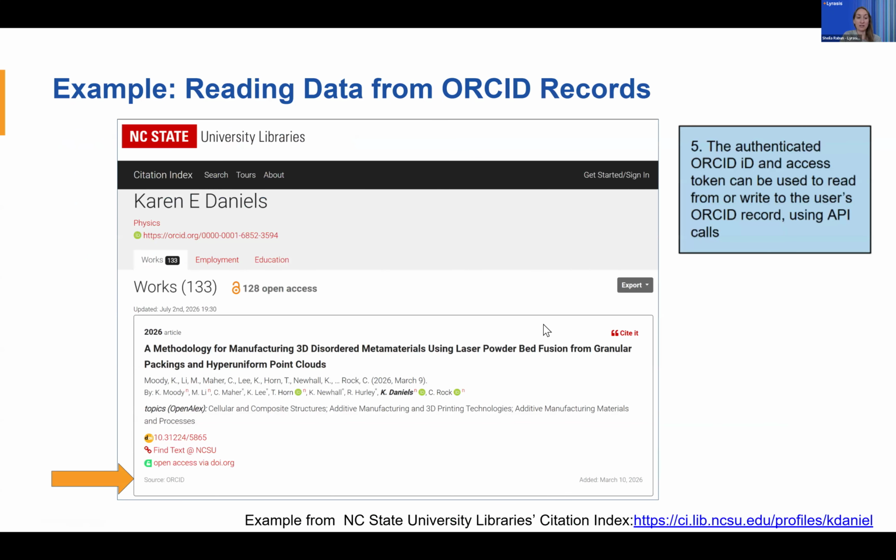On the user-facing end, this is an example of reading data from ORCID and using that data in another application. So this is the North Carolina State University Citation Index, where they are pulling works information from ORCID and displaying it in their citation index. And you can see here that this particular work, the source came from ORCID. So that's just an example of reading data from an ORCID record.